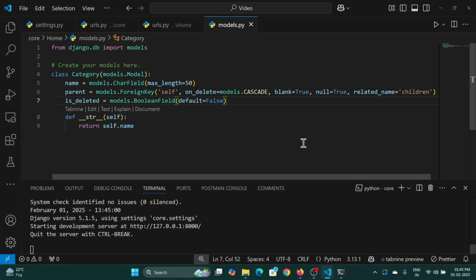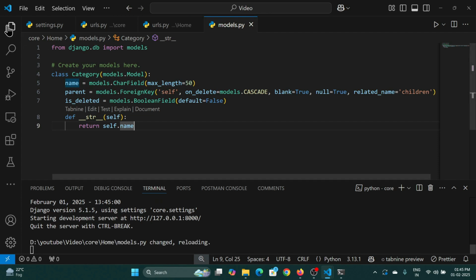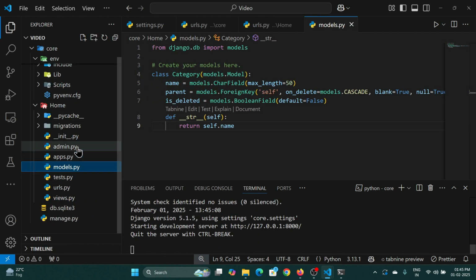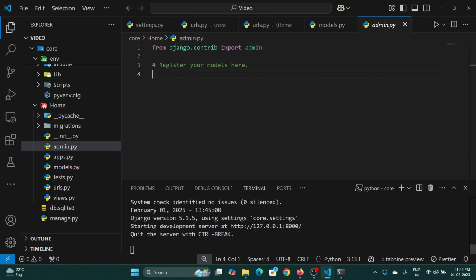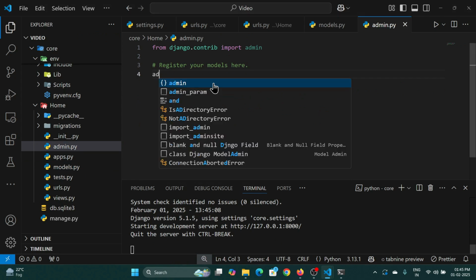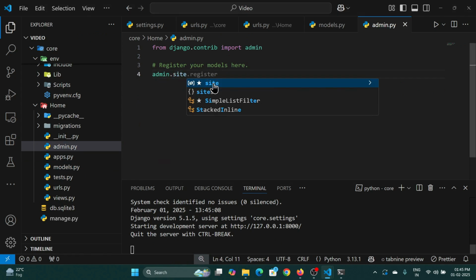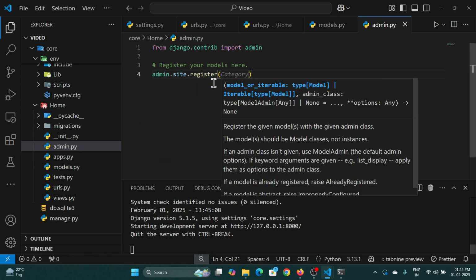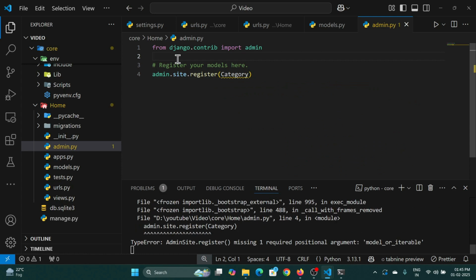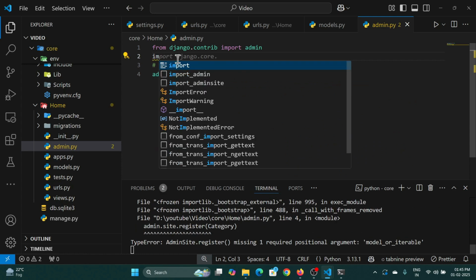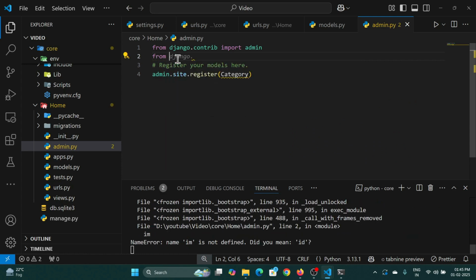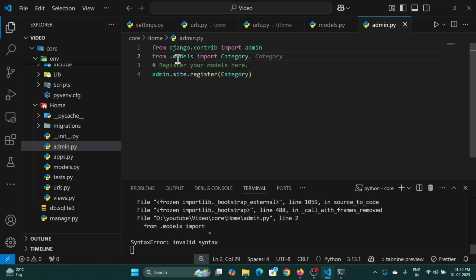Now we have created the models. We also need to register this model in our admin.py file. So let's write admin.site.register, and first we also need to import the category: from .models import Category.